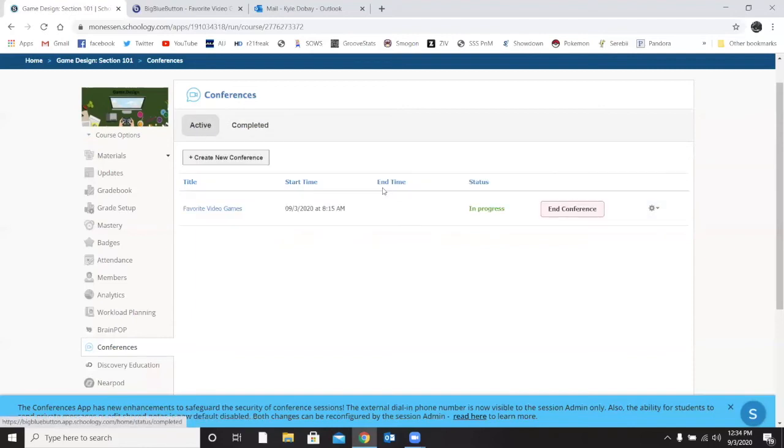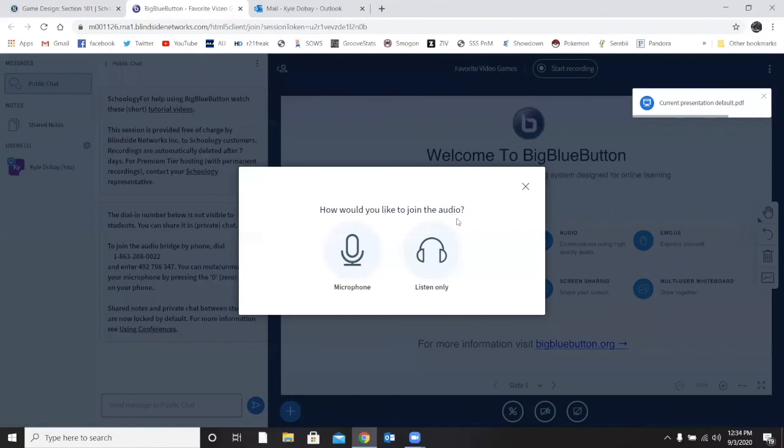So just as one quick refresher, left-hand side, go down to conferences near the bottom. You click on that, you'll get to a page like this. You'll see a conference is in progress. Instead of end conference there, it'll just say join. You would click join conference, and it will take you to the conference, which looks just like this. And there will be instructions on how to work with the conference.